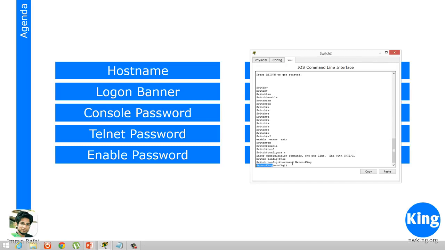You could just give a logical name. So you can say floor 1 room 2, right? If you give a logical name, it becomes very easy for you to identify which switch you're connecting to, because as your network tends to become bigger and bigger, it becomes more confusing if you don't give logical names, right? So that is how you give a hostname.